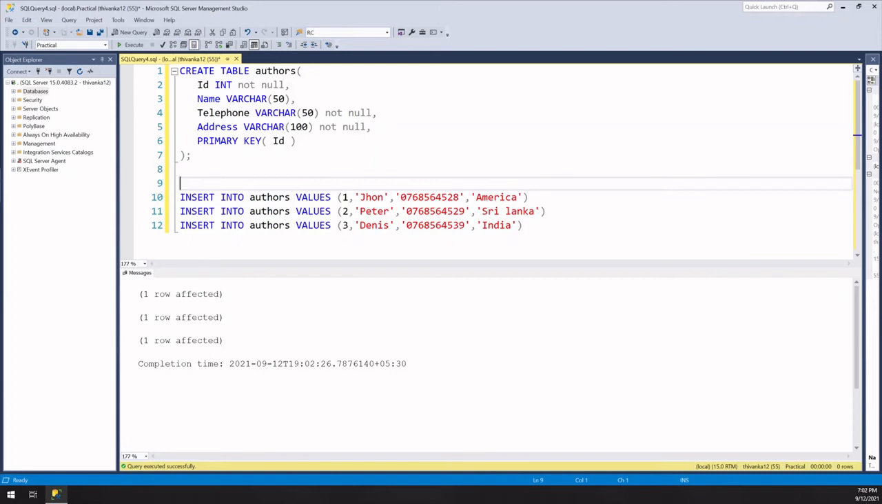That's why I'm using this NOT NULL. That means you cannot insert like this. You cannot insert a null value for this table, then that will give an error. Okay, now let's check how to find the tables that we have created.